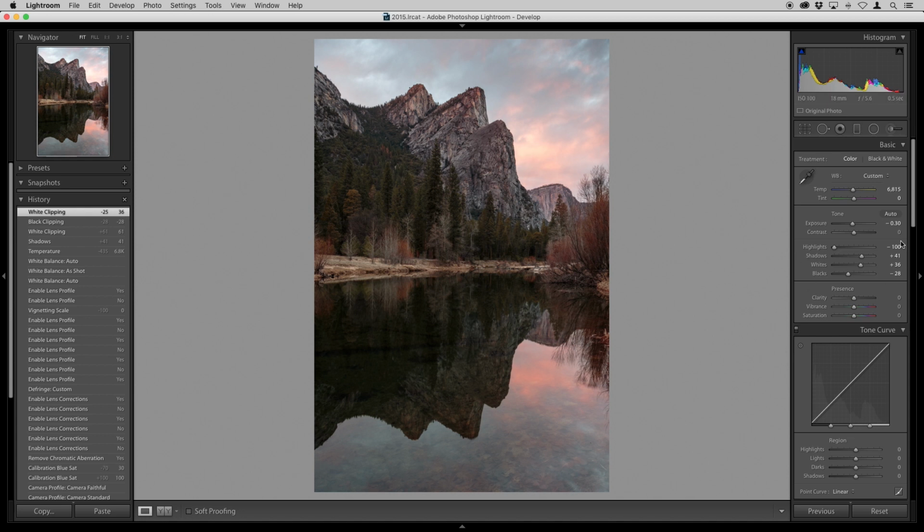So at this point, we've got the highlights, shadows, whites, and blacks set, and the effect is pretty drastic. If I go back to my last steps on temperature, this is where we started, and this is where we are at right now, which is great.